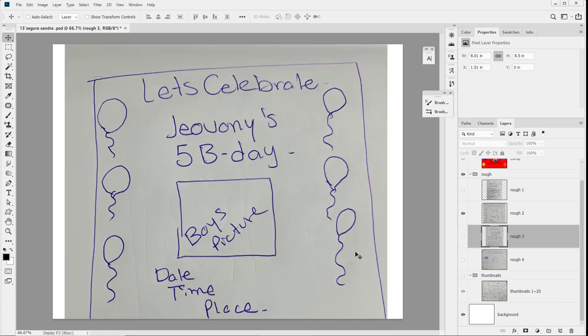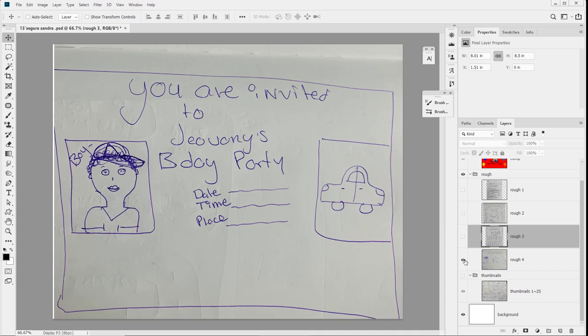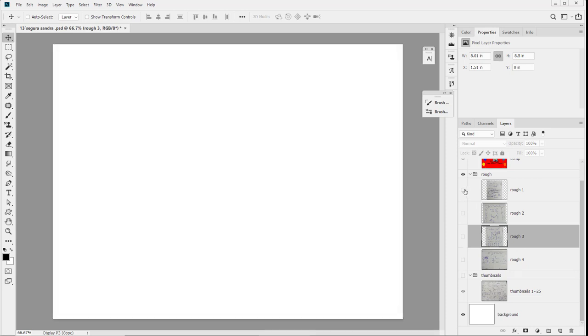Let's see, we have another one. Let's celebrate, and then we've got some balloons. I don't think there's too much going on in that one. I think that probably the most interesting one so far would be kind of the driver's license idea. That's got some fun stuff.